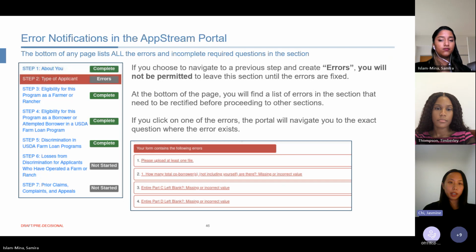With all these error notifications, it's important to note that at the very bottom, there's a function in the portal that allows you to track all of the different errors and incompletes that are occurring in the step that you're currently on. I chose to use this example that you see in the screenshot on the left, where there are multiple steps that are complete, and you'll notice that step 2 has an error. Like we mentioned, you can't move forward until you rectify errors. But in this case, the data entry clerk would have gone to step 5, completed it, and decided to go back to step 2.